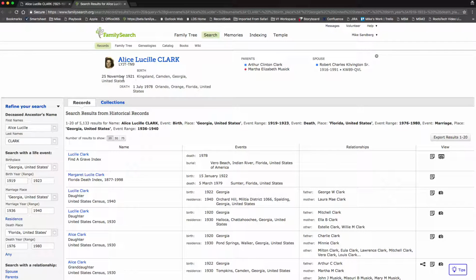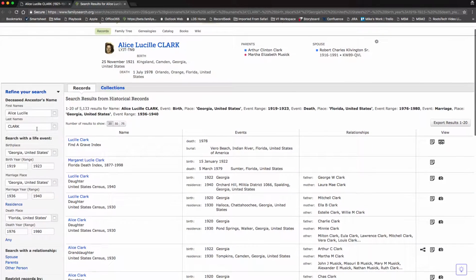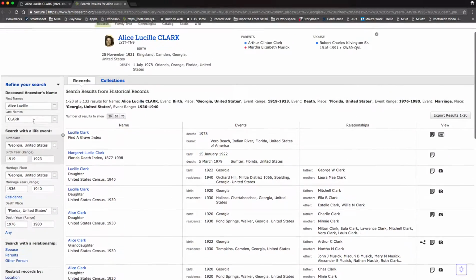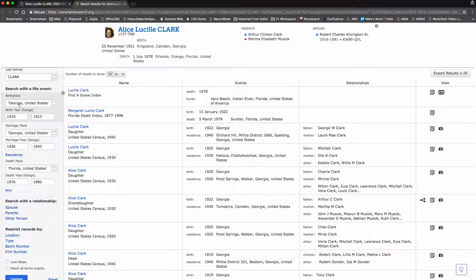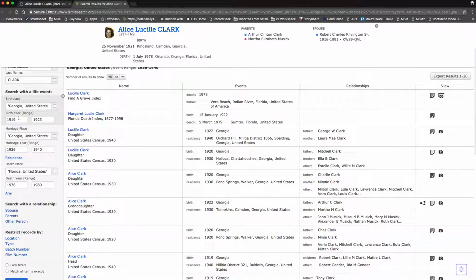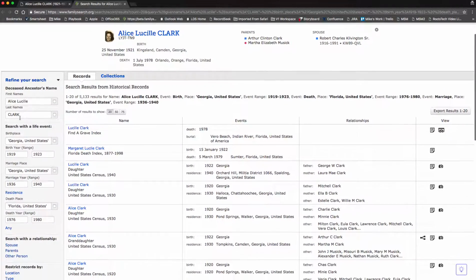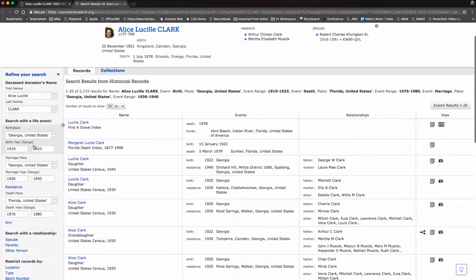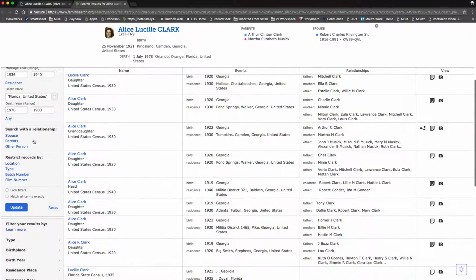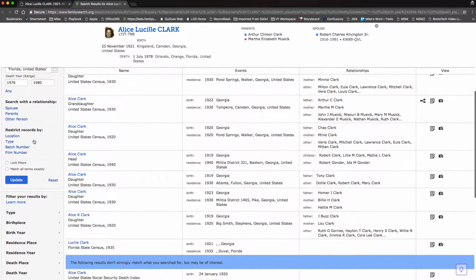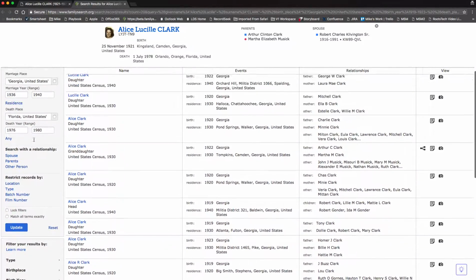So that we knew her birth date and her death date and other things. And it's going to populate these search fields on the side. So it's pulled in her name, it's pulled in a life event of birthplace and birth year. It opens up the range a little bit based on the birth year that was in there. And then a marriage place, and it opens up the range on the marriage year, so 2 years in each direction. And then you can add additional information as well.